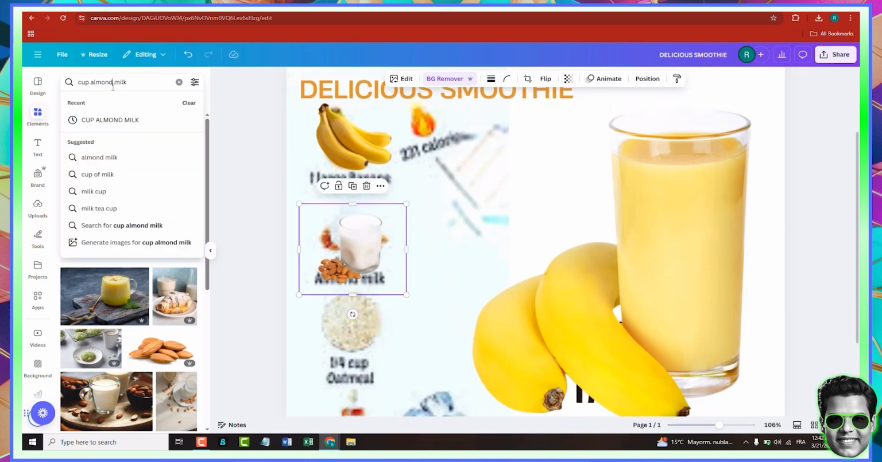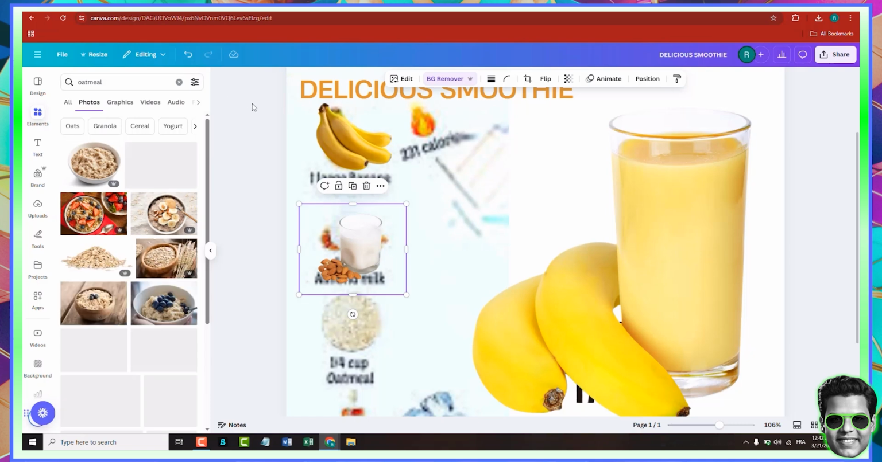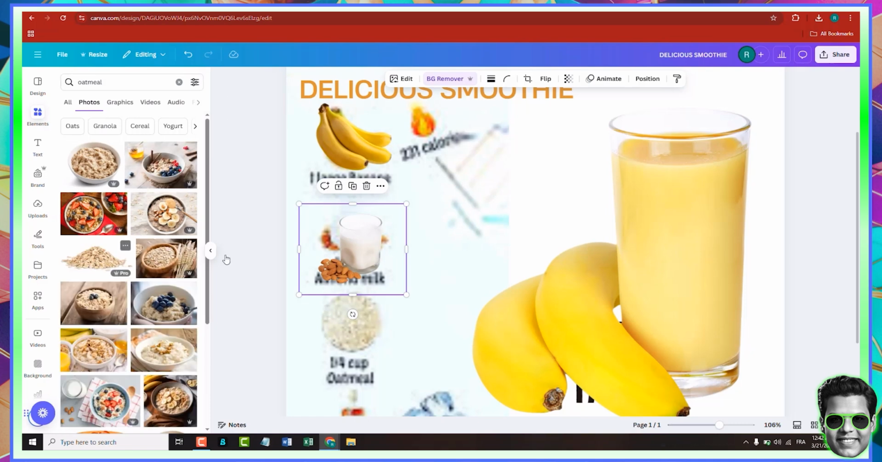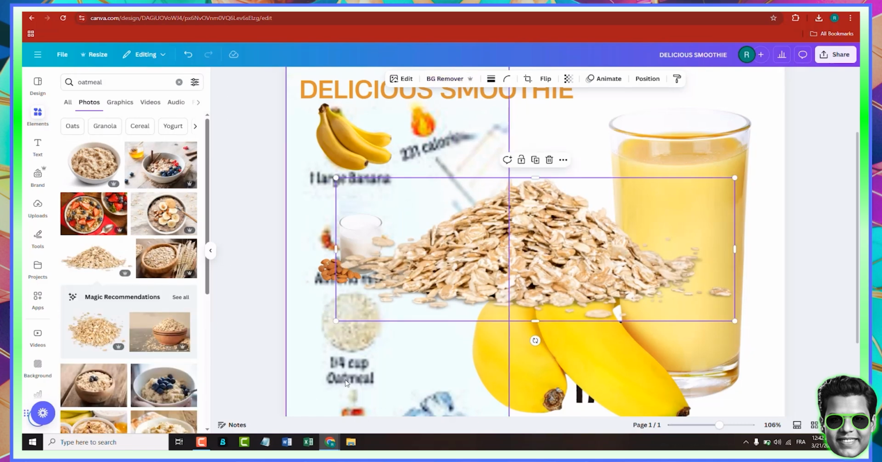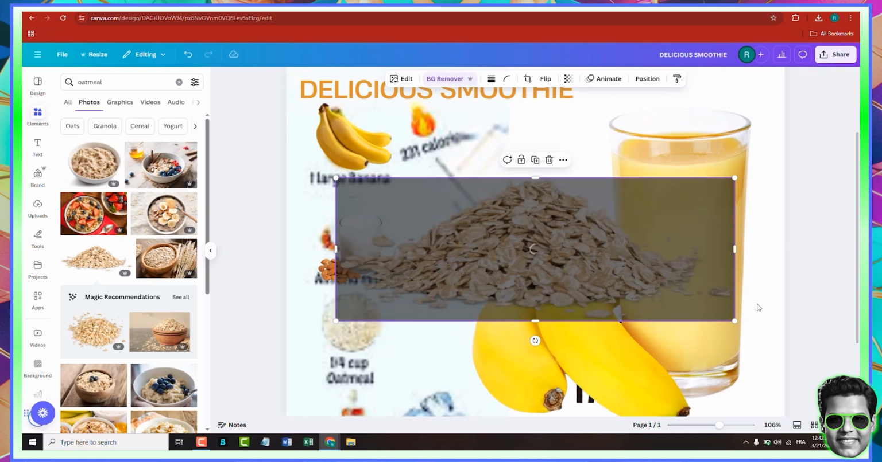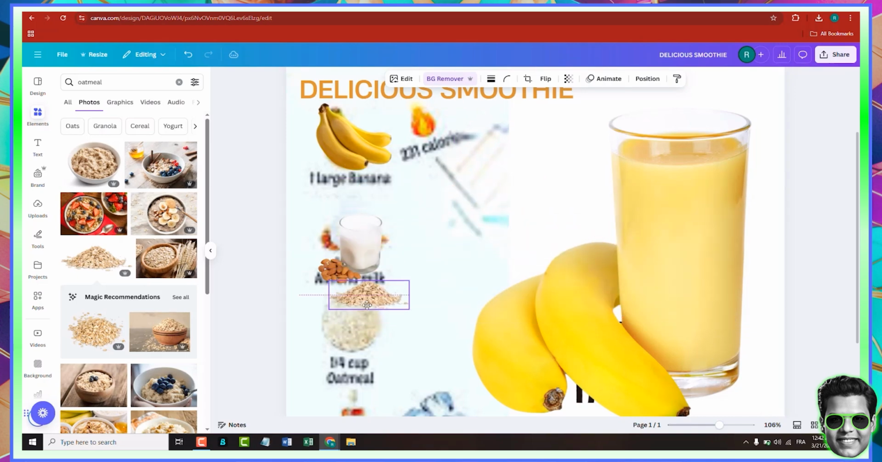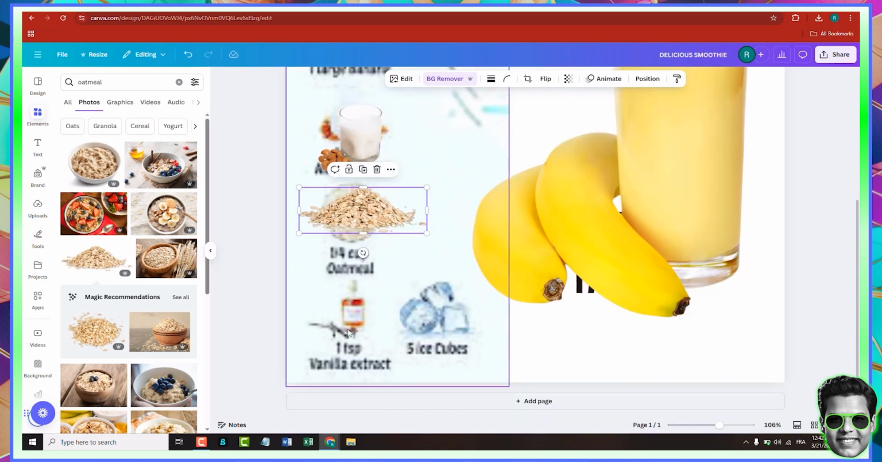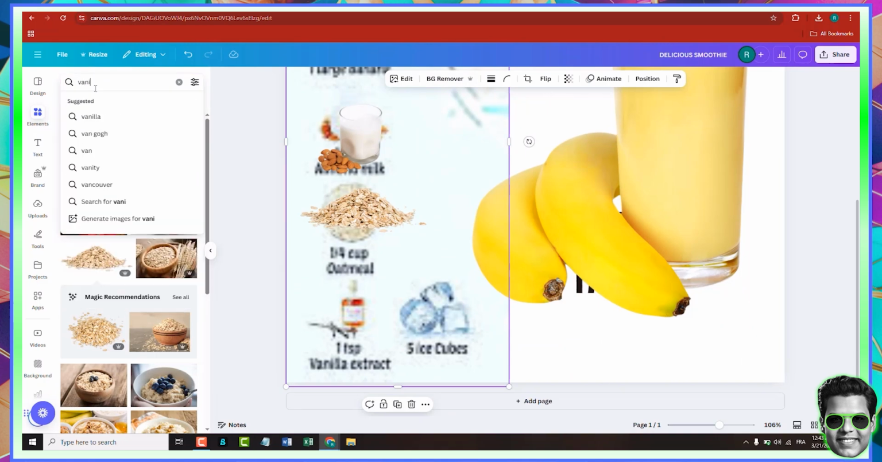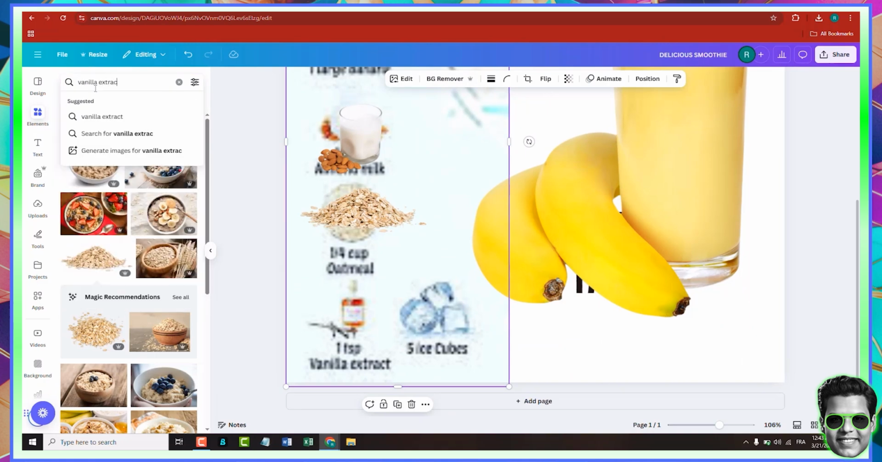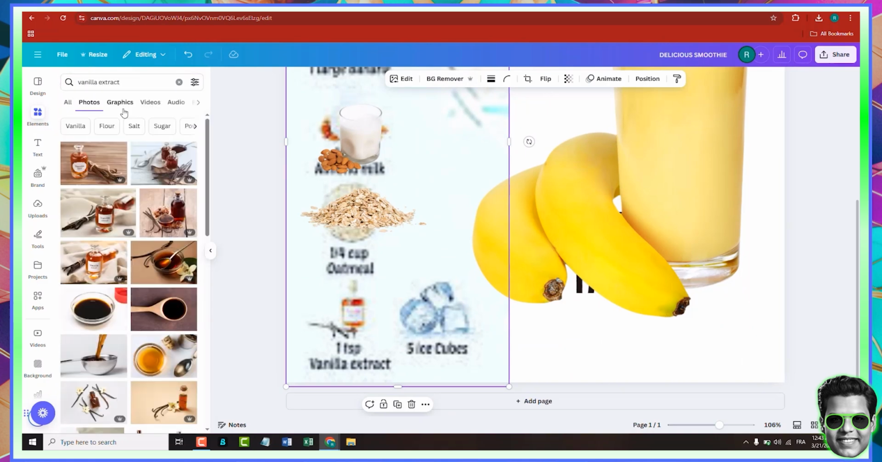Oatmeal. Okay, so oatmeal. And don't try to look for the perfect thing. For example, some people would see here is half or a quarter of a cup of oatmeal, and then they're going to try to find exactly a quarter of a cup of oatmeal. Just put oatmeal, right? Don't try to seek perfection. Perfection is a trap, all right? Now here, this is a tablespoon of vanilla extract. Let's search for that one as well.